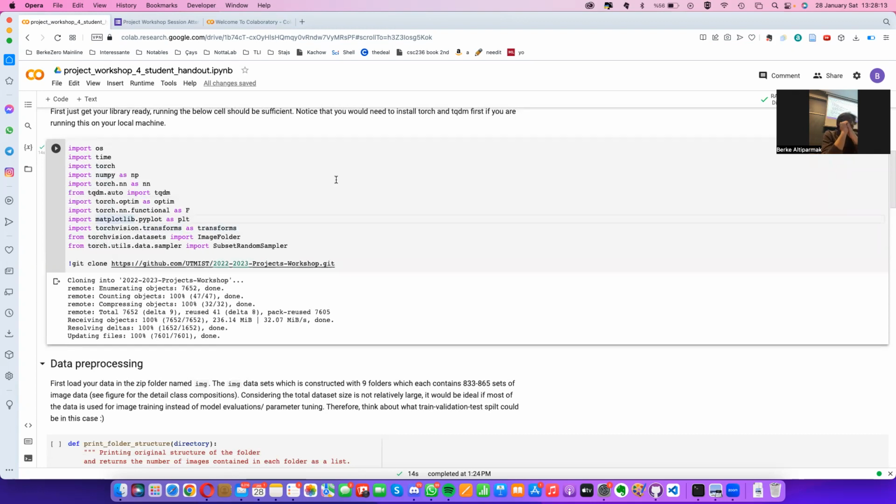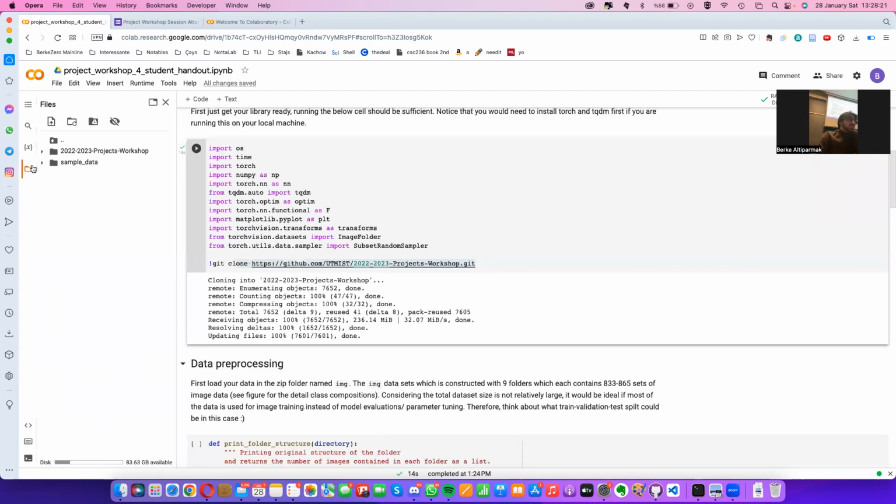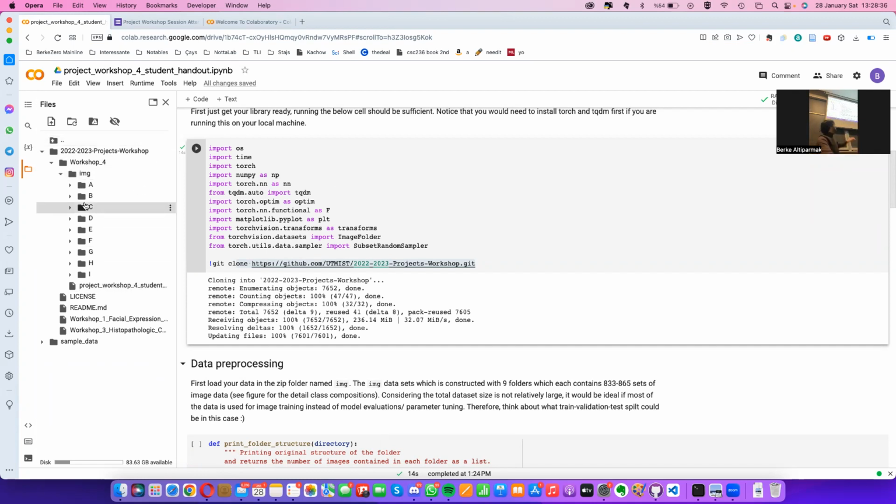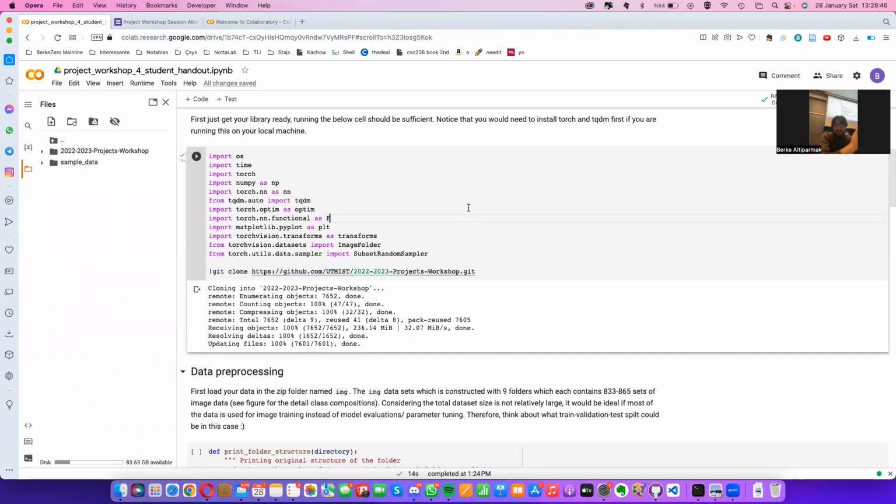So if you import all of these, at the end, you see we have git clone. So what does this do? At first, I showed you that our files were empty, but now we see 2022, 2023 projects workshop. If you click on that, you can see we have project 4, workshop 4. And if you click on that, we have images. So all of these images are stored here. That's why you don't download the images. We just clone the repository. It's much faster. So can I get a confirmation in the chat if this worked for you?